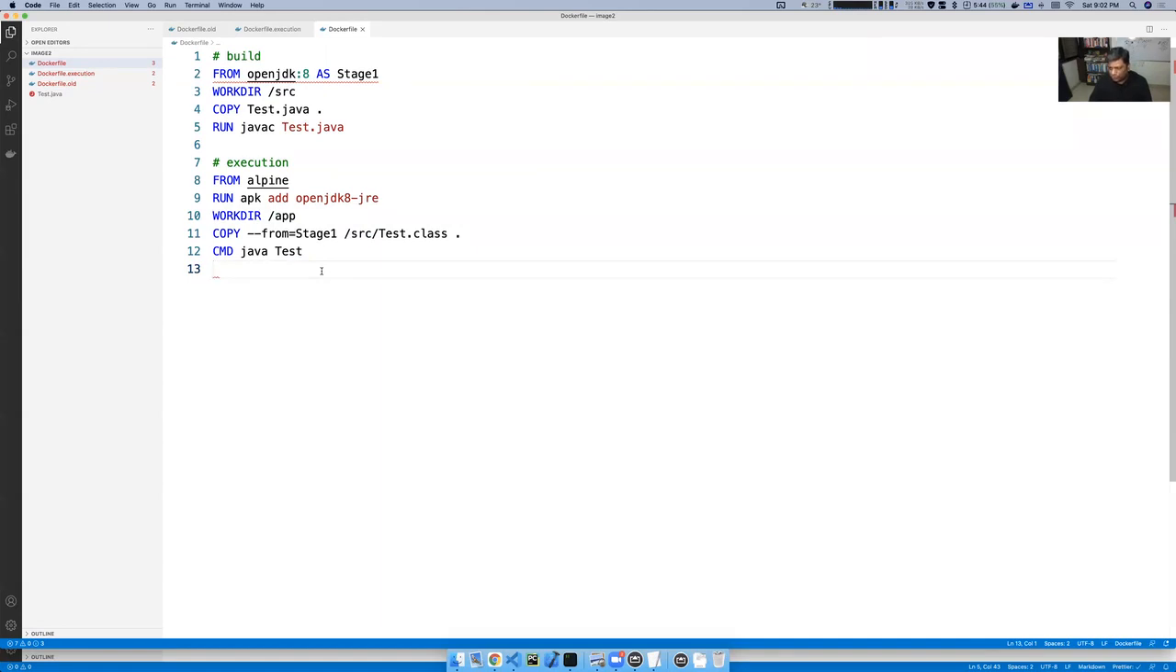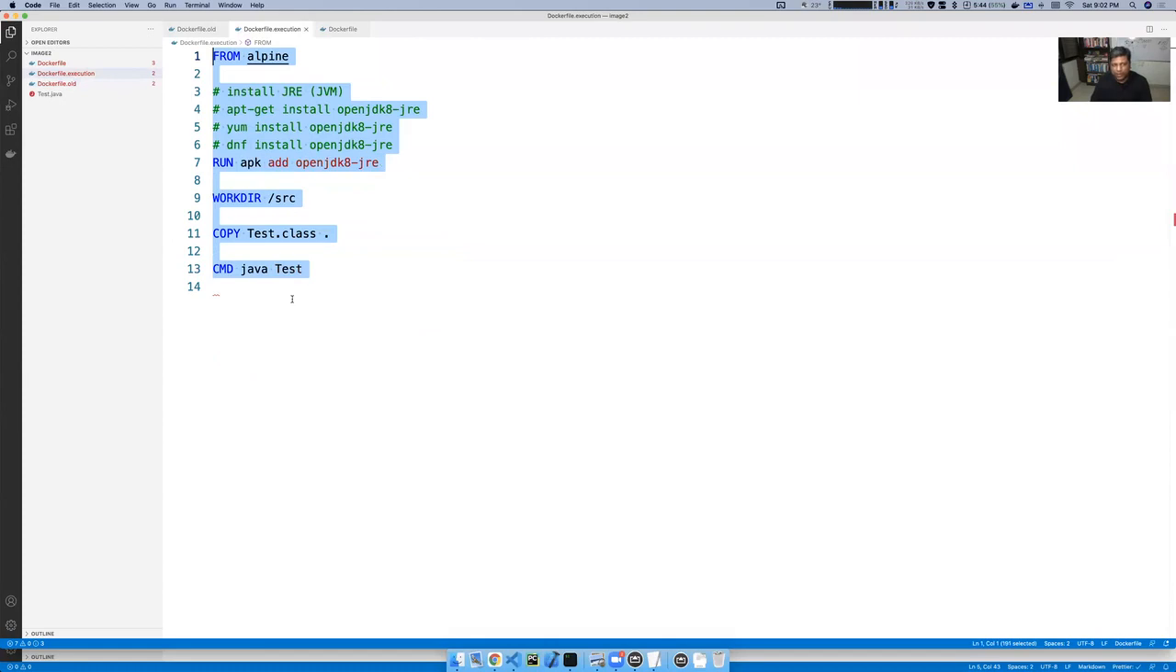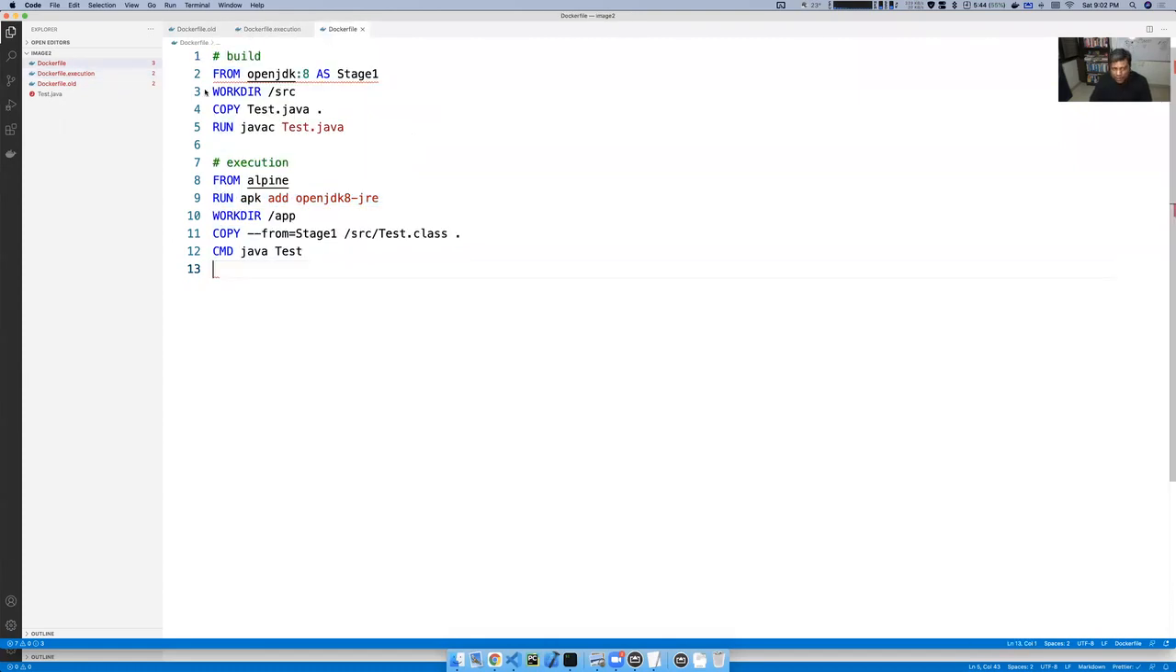Yes, Tushar, that's what I'm explaining again. This is my build process. This is my execution process. I'm combining these two together in a multi-stage environment. In a multi-stage build, we have one stage where we are generally building the code and another stage where we are generally executing the code.